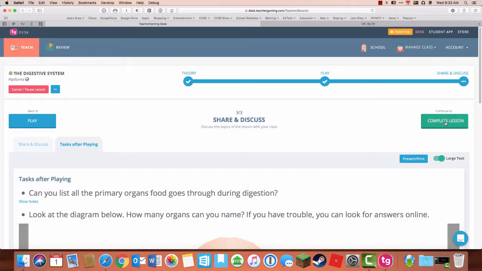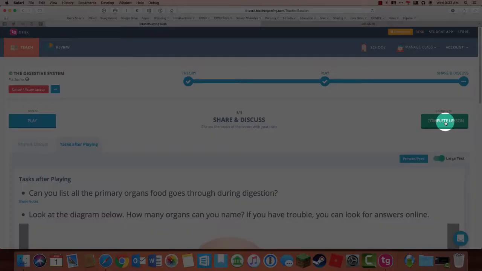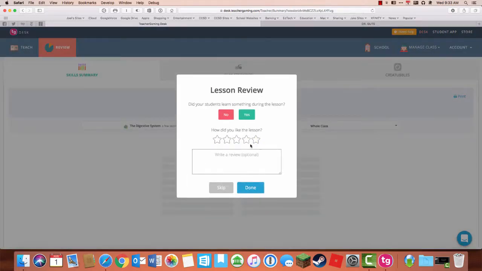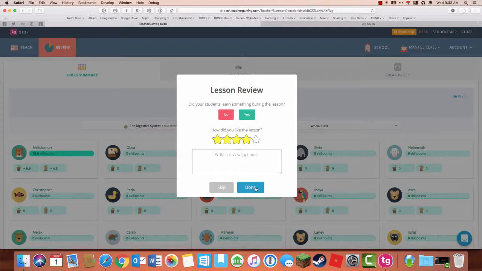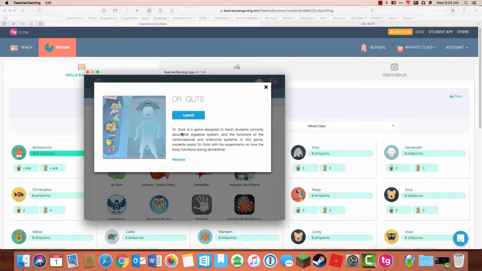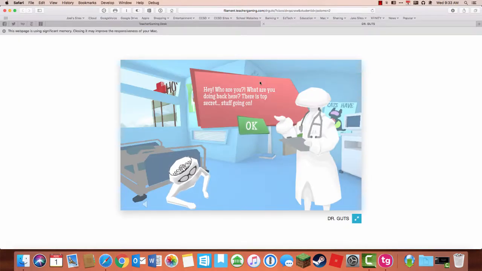When the lesson is complete, I click Complete Lesson. And then it says there's only one student out of 37 I have listed, and it's complete because I'm playing this alone today. And then I can rate the game. Give it 4 stars, click done, and then you can see the skill points that I've earned by playing this game. It's at 21st century skills, and I'm also learning some biology. And then if I go back to the TeacherGaming Desk app, the game shuts itself down automatically, and then I can keep playing if I like.